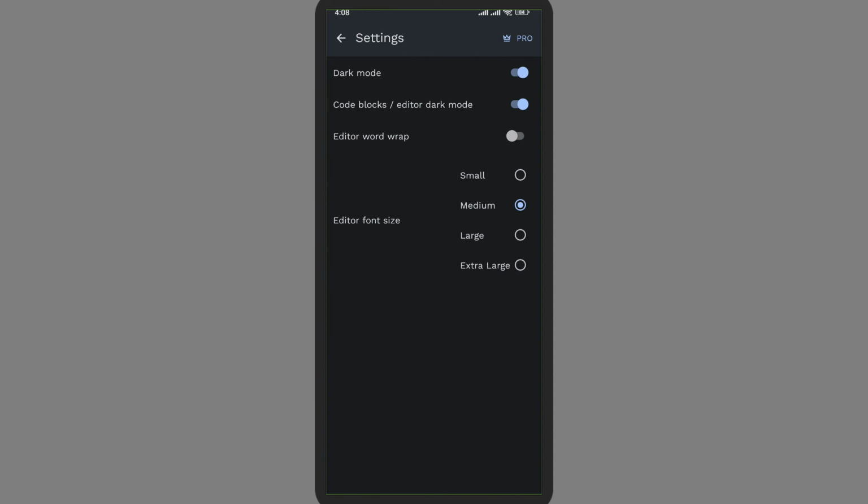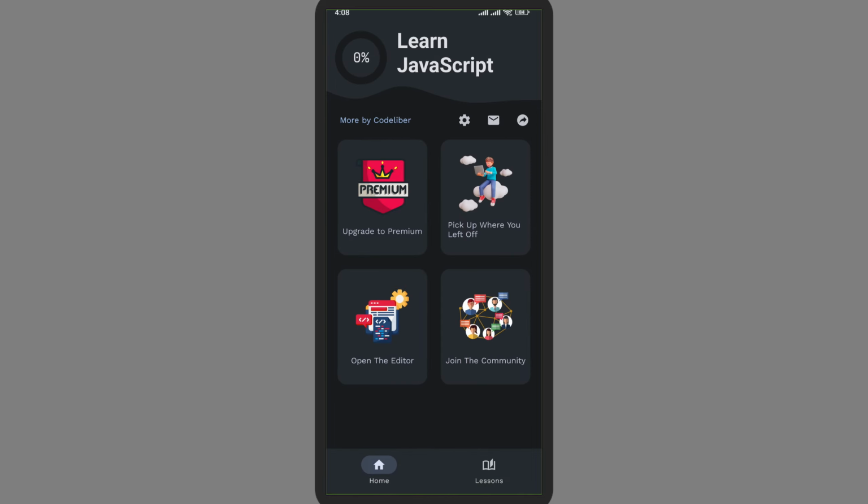Tap on settings. But here, there's no option like changing password or changing any user ID names, because this application doesn't allow you to have any account in this application. Here you can get into a pro version, but there's no option for getting a profile or changing the password, so there's no option in this application.